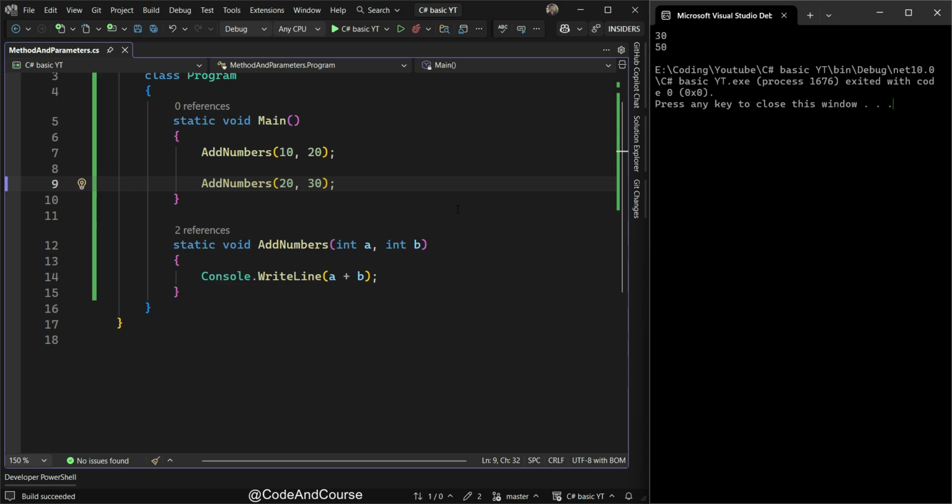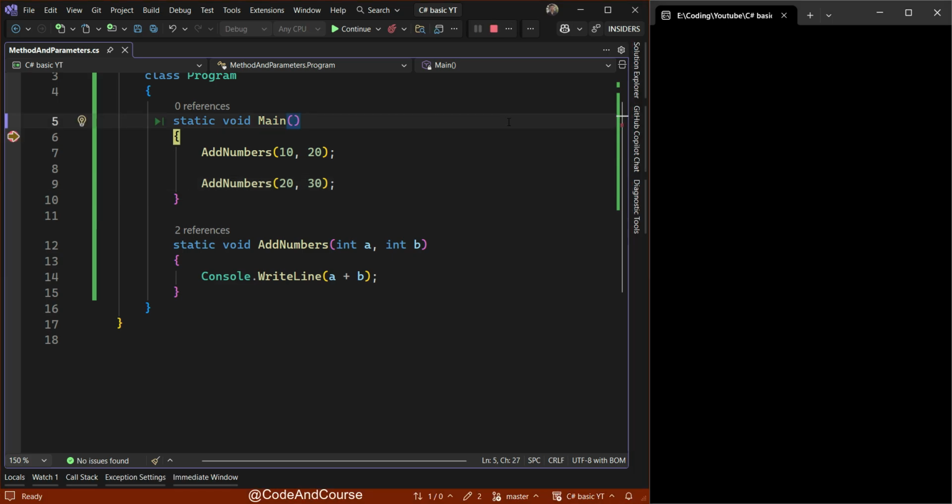Now slow down and let's understand by debugging. Press F10 to go to the next step and F11 to go inside the add number method. Here you can see we pass parameters 10 and 20, and 10 is assigned to A and 20 is assigned to B. Then the numbers are added and printed on the screen. Again press F11.